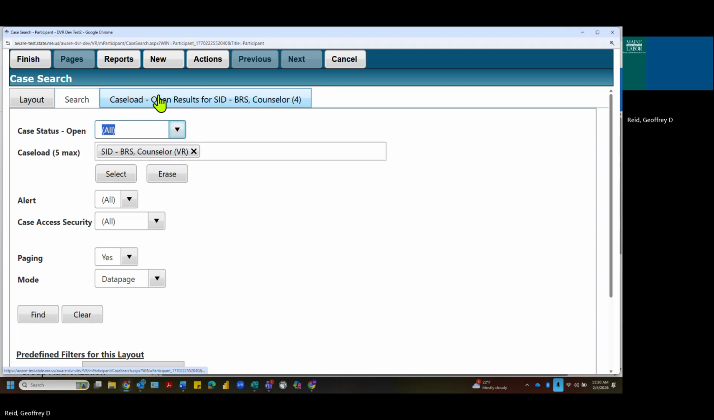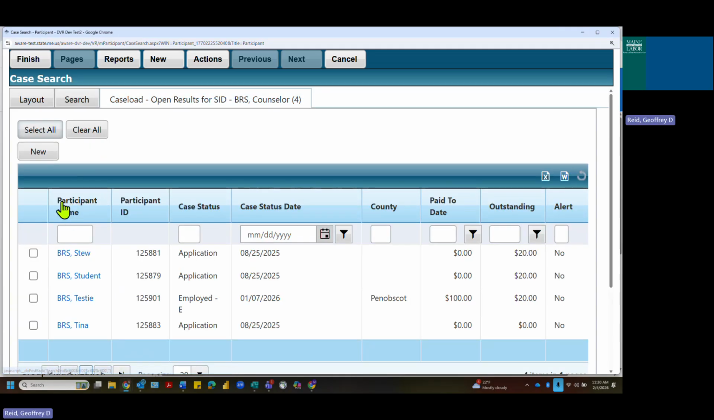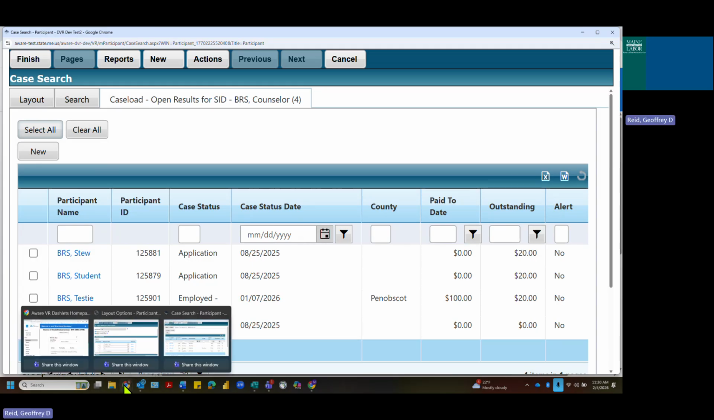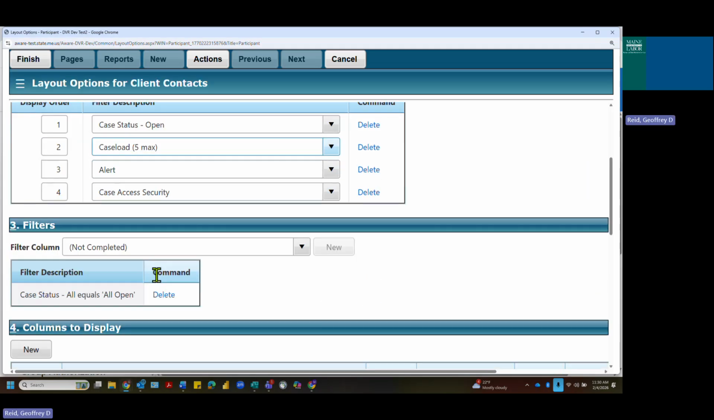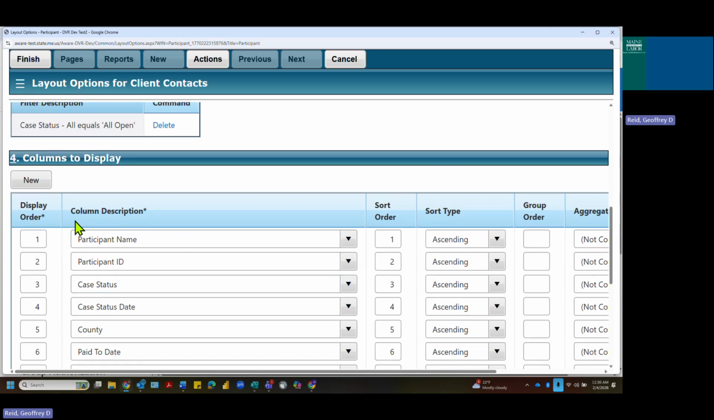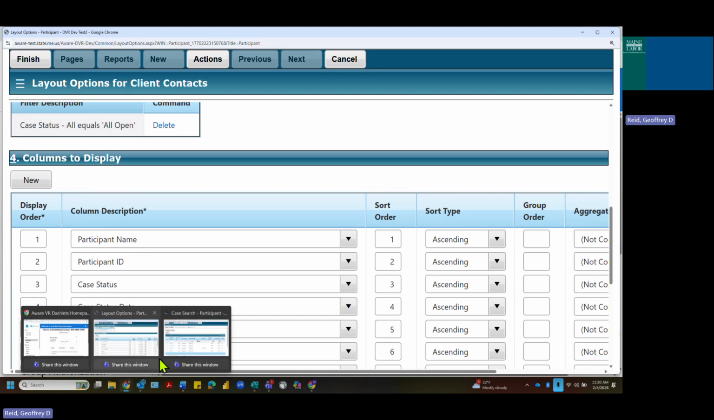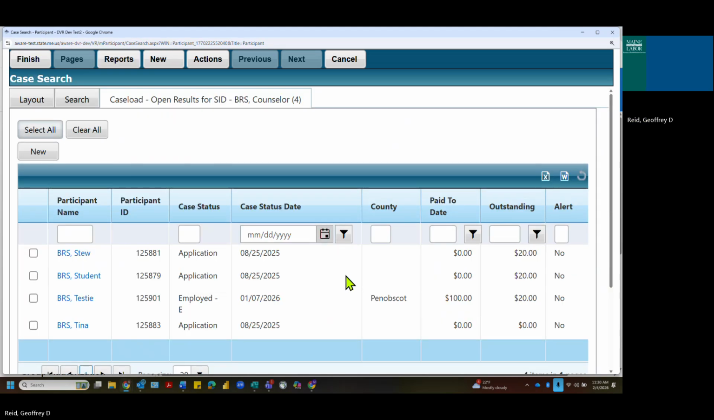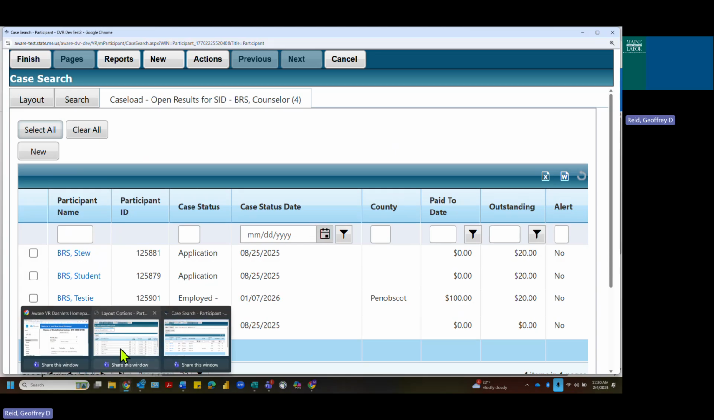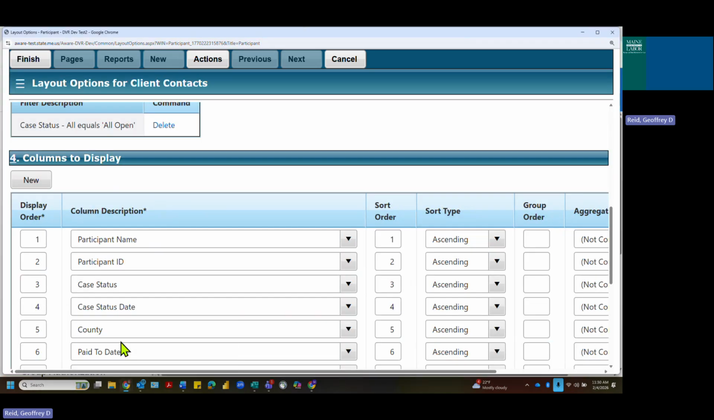And then this is my layout, and you can see these are called columns to display. To build those, we're completing this section 4 piece, columns to display. So again, columns to display, when we build here, we'll modify and show here in your caseload open layout columns to display results. So I just wanted to show you that so you know what you're building and where the changes can be.